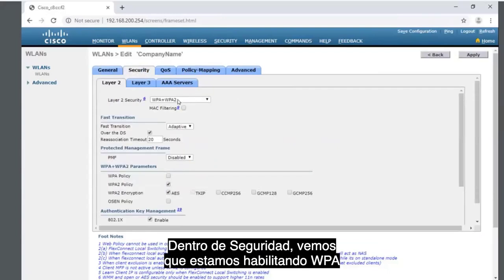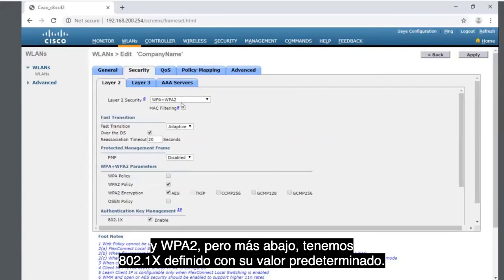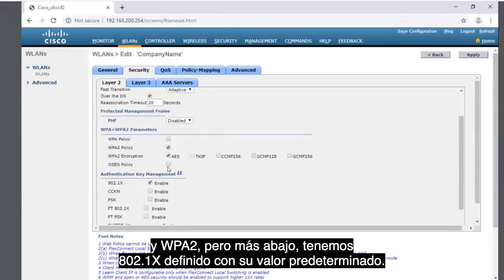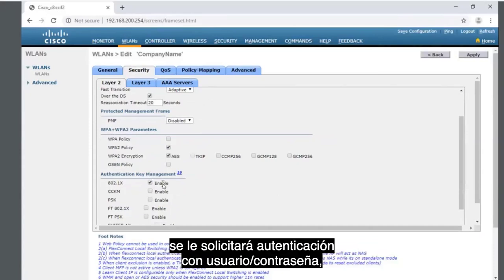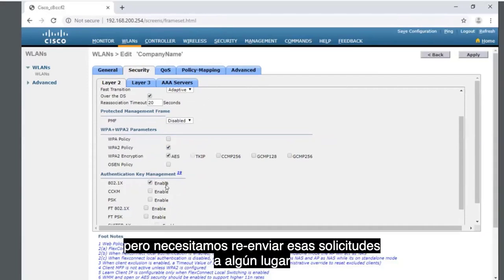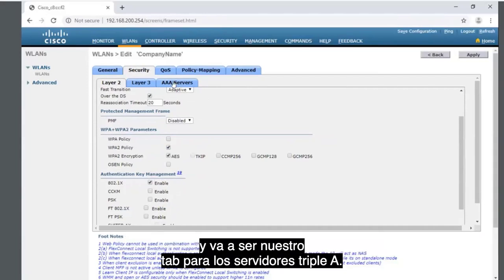Inside of security, we see that we're allowing WPA and WPA2, but down below, we have 802.1x set by default. This is what we're going to utilize in order to have our devices that connect to the wireless be requested for username password authentication. But we need to have those requests forwarded somewhere, and that's going to be our tab for the AAA servers.